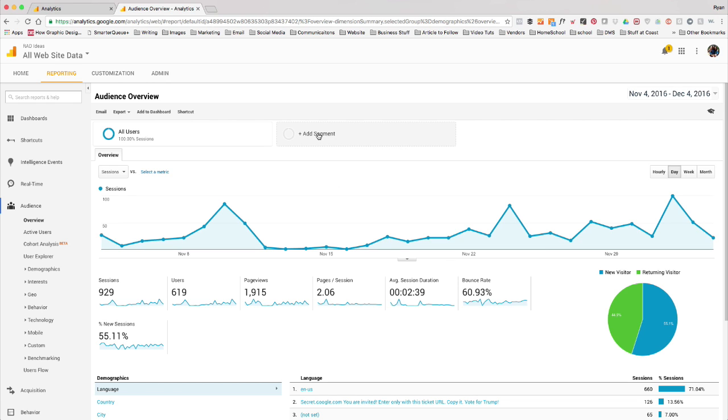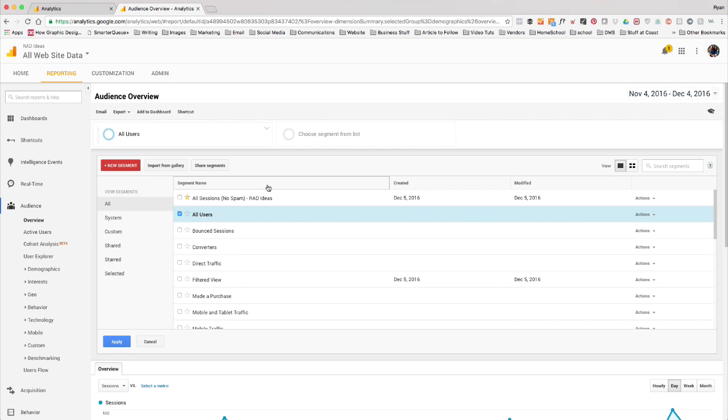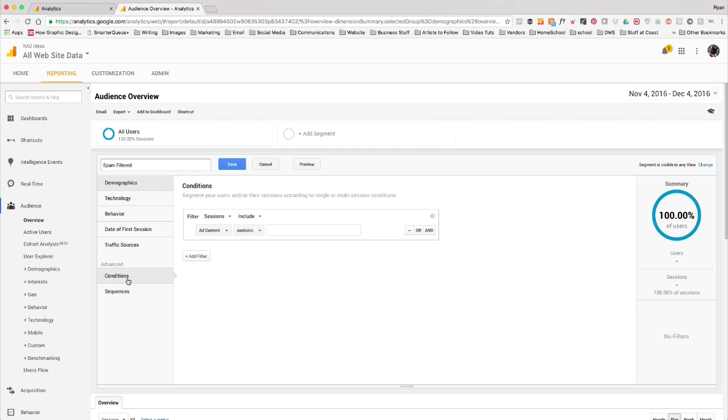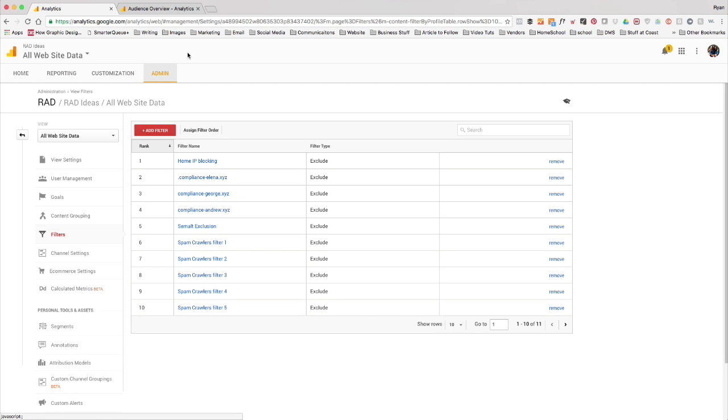Okay, coming back here, I want to see without this info these things. So I'm going to create a new segment to view. Okay, I'm going to say new segment, and I'm going to add it spam filtered conditions, filter sessions, exclude. And what I'm going to do here is set up a custom view that allows me to filter out those bad sources that I've already added to the list through the spam filters here.